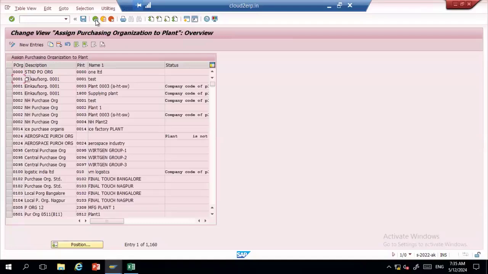So by this way, you can assign the company code to the plant and the purchase org to your company code and plant and even the storage location to your plants. So this is how we are going to create the enterprise structure. As soon as this enterprise structure is created, you can go to the transaction called EC01.